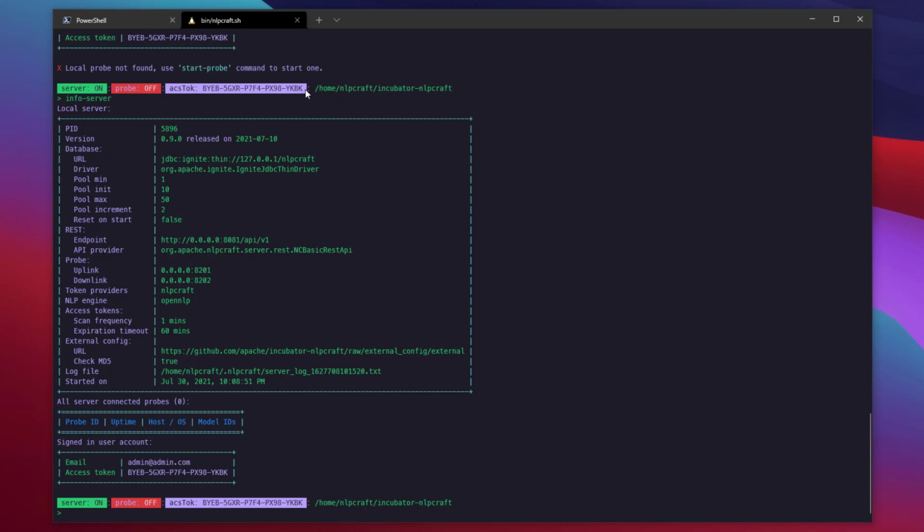And when you start the server through NLPCraft CLI, it automatically signs in with the default user. You obviously can sign out and sign in with any user you like, but for basic testing, for the basic up and go, it's a very convenient feature of automatically signing in in order to have the sign-in token that you can use. And it shows you the current folder in which you're operating. So let's go ahead and start the prop.